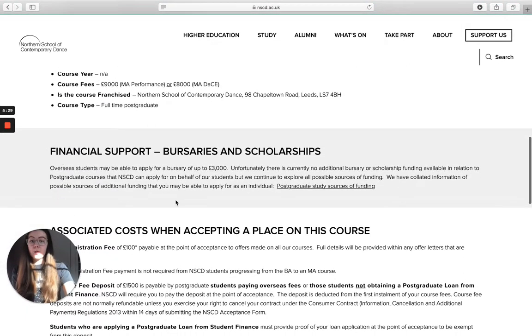So the financial support section here talks again about that bursary of up to £3,000, which is dependent on household income. If you are interested in that, just email admissions and we can liaise with the finance team and look into that for you. Outside of this, there are no additional bursaries or scholarships available for postgraduates, unfortunately. However, we are continuing to explore other avenues of funding that might be available to students, and we've created a document, which is here, that lists all we've found so far, so it is worth looking at in case any of them apply to you on an individual basis.